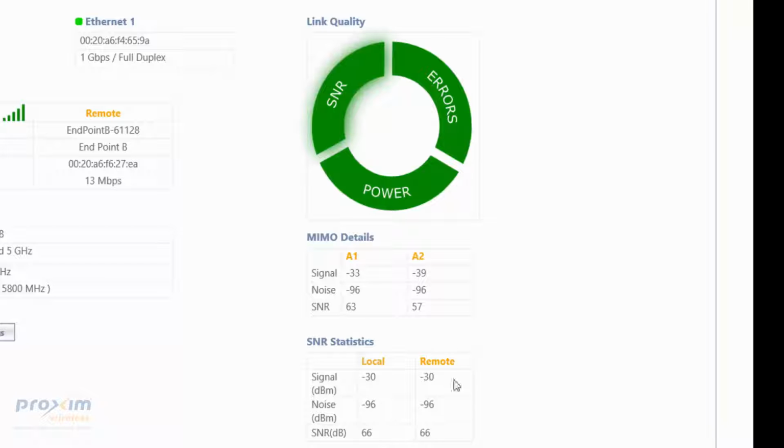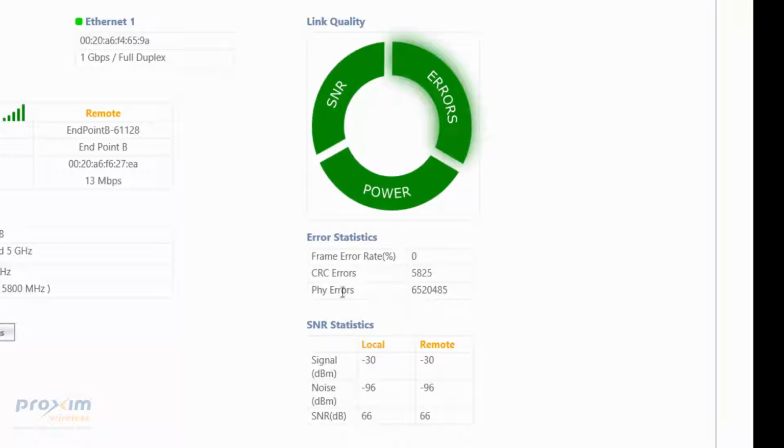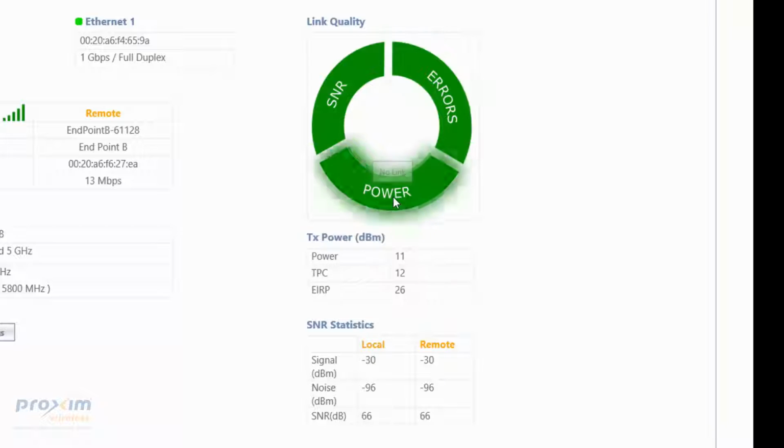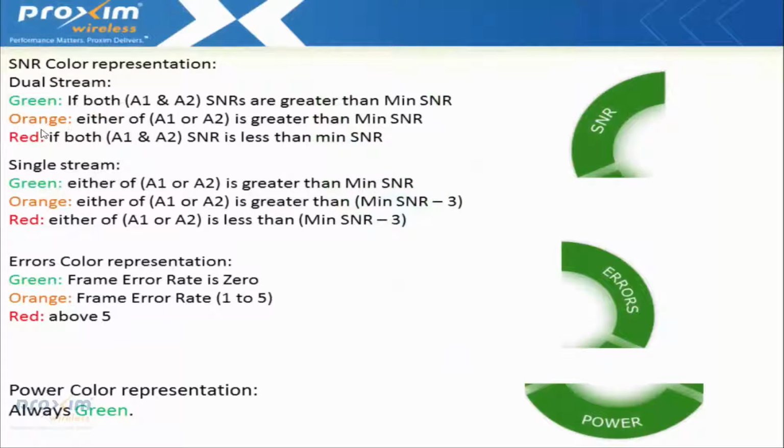Over here we have our local and remote SNR, noise, and signal. Okay. Errors, the same thing. It'll tell us what our error rate is, our CRC and PHY errors. Once again, this will accumulate every 60 seconds. Okay. And then we have power. It tells us what our TCP, our ERP, and what the total power is. Now, overall, these do have different colors: green, orange, and red. Okay, that's the colors they're going to change by.